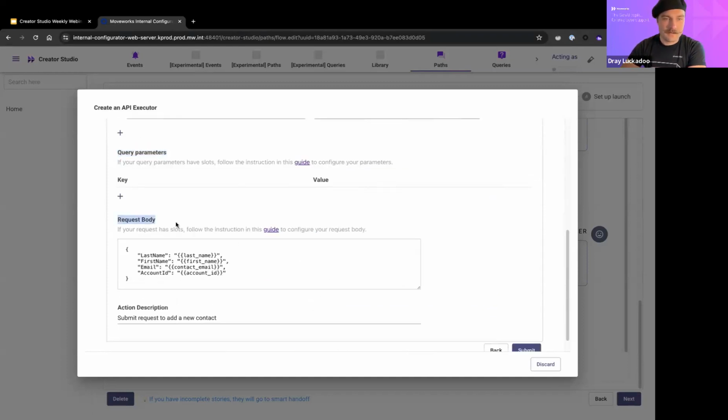And finally, the request body. It's a pretty simple API. Salesforce actually has a really nice API, I think. And so last name is just called last name. You enter that as the variable that we've configured in our Paths use case. First name, same thing. Email and account ID, same thing. Finally, the action description here, I have submit request to add a new contact.